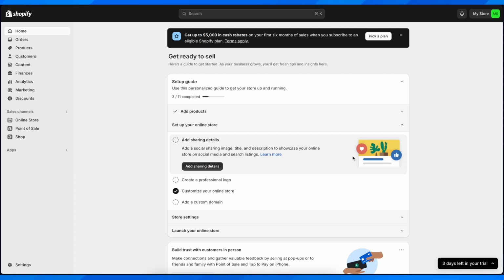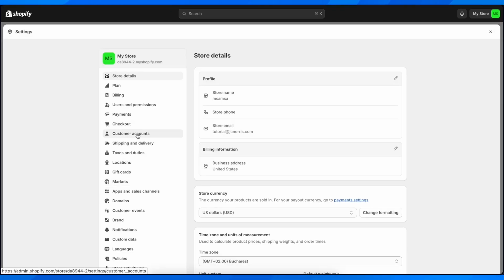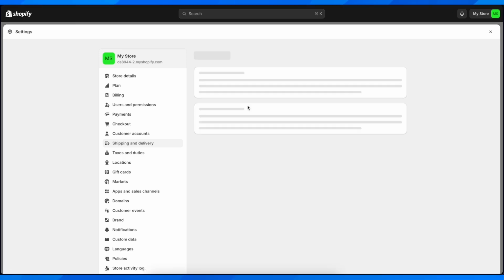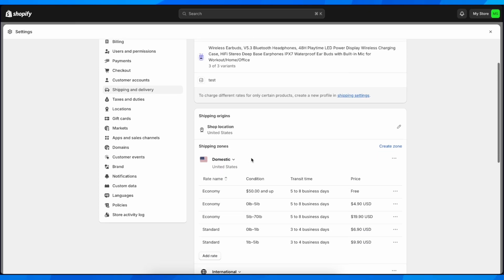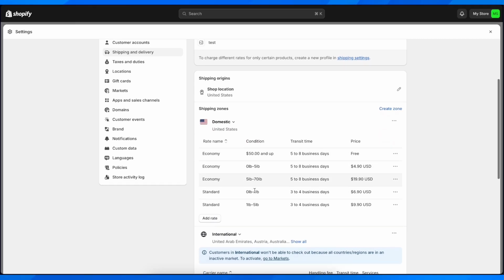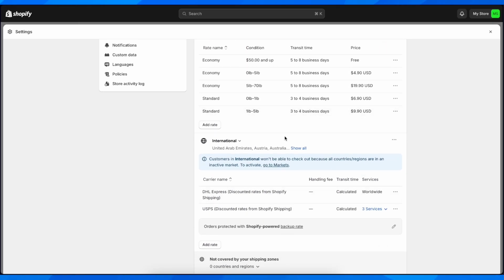So the first step is to simply go to settings, and then go to shipping and delivery. As you can see here, I have a general shipping rate, so you can click on that. In the United States, I have the pricing here, and it's set up by weight.